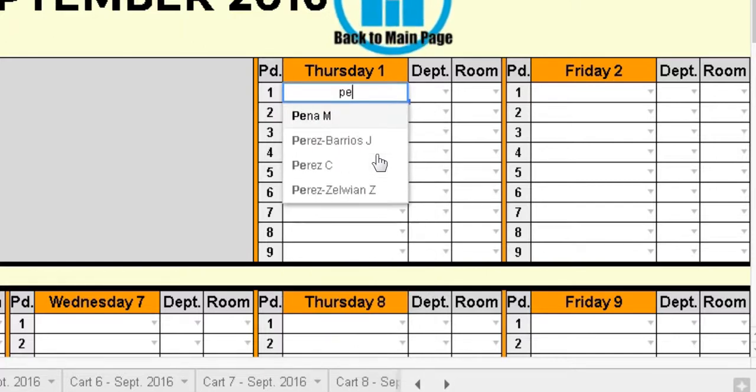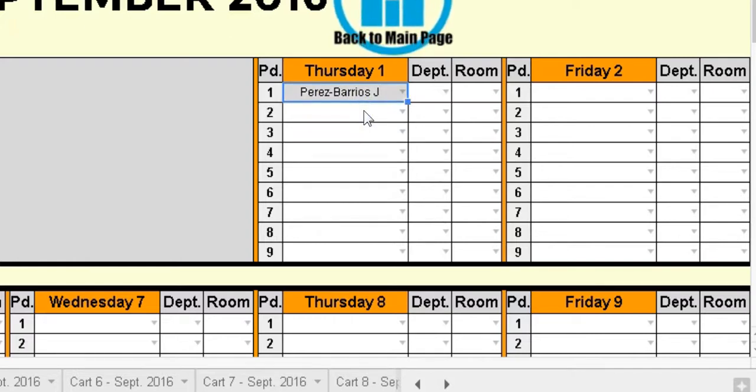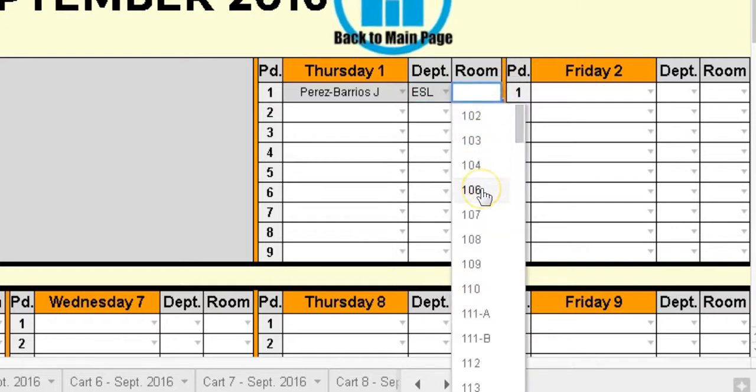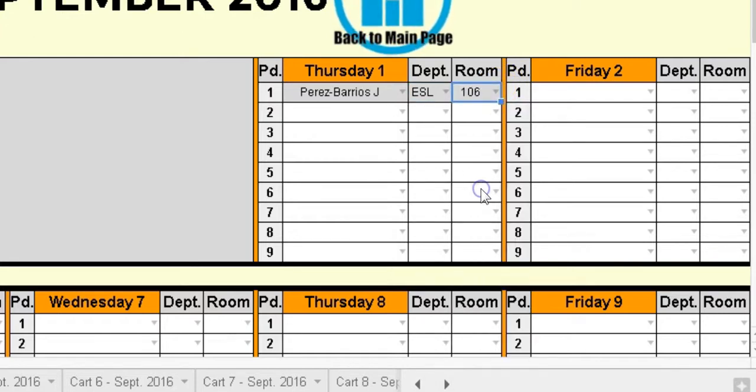Start typing your last name, and by the second or third letter, you should be able to find your name. This method is faster than scrolling down. Then select your department and the room where you will be using the card. For example, 106. As you noticed, all the sections that have been reserved have changed their colors. I made this to happen automatically once you type in a cell, meaning that this card is reserved.